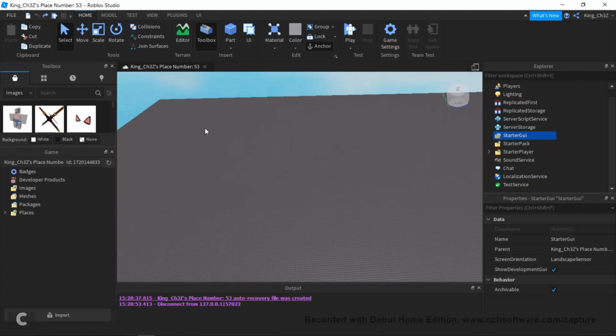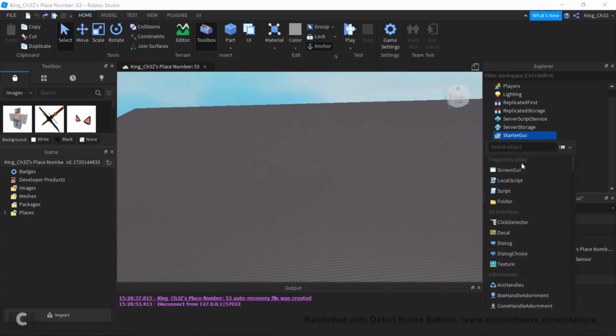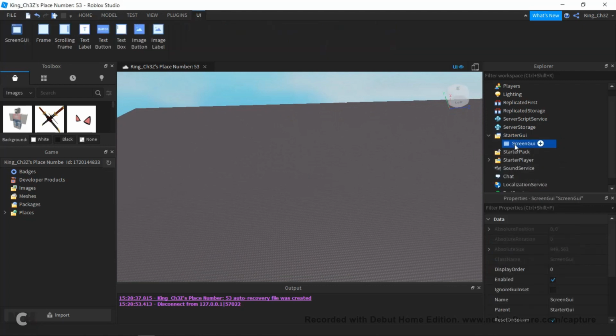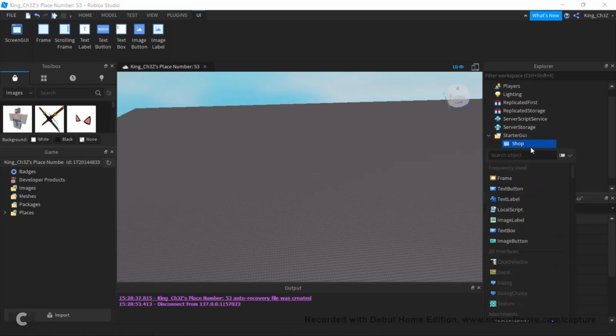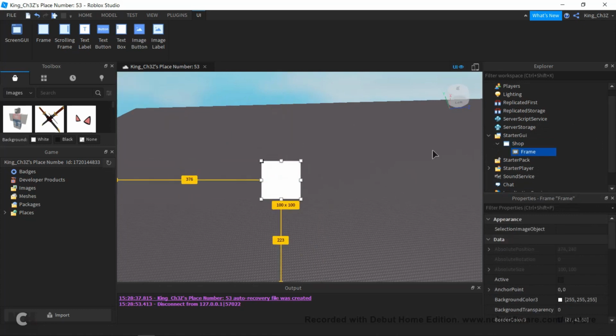So first thing that you want to do is you want to go into your StarterGui right here. Hit the plus button, add a ScreenGui, and name the ScreenGui, let's name it Shop. So this will be our shop. And then hit the plus button on that and add a frame. And this will be your shop right here. So I'll name this Shop too. This will be Shop.